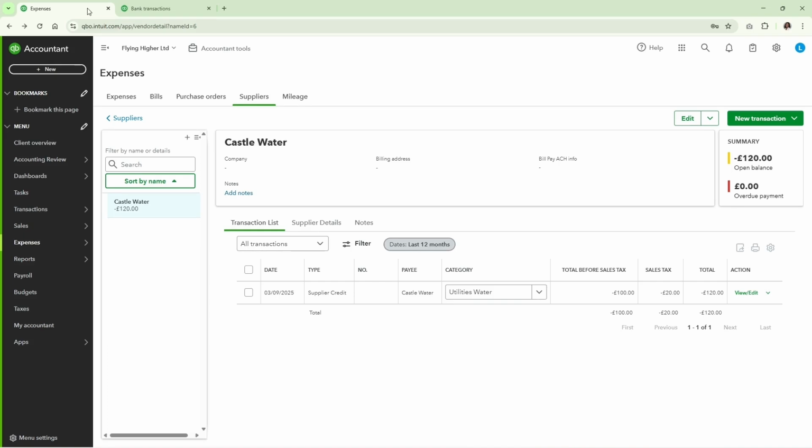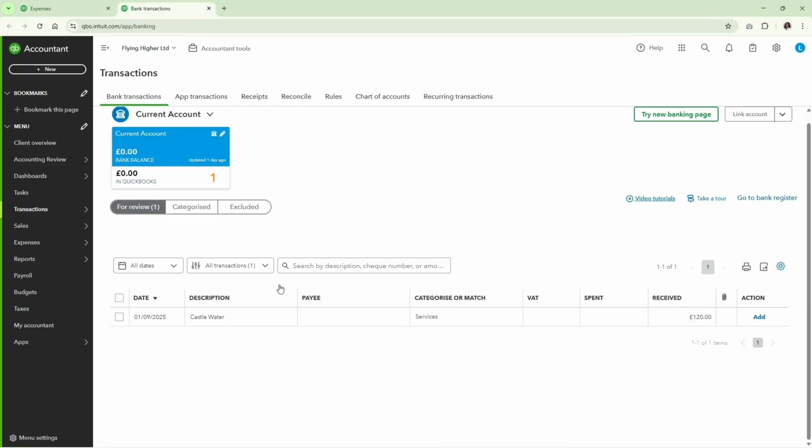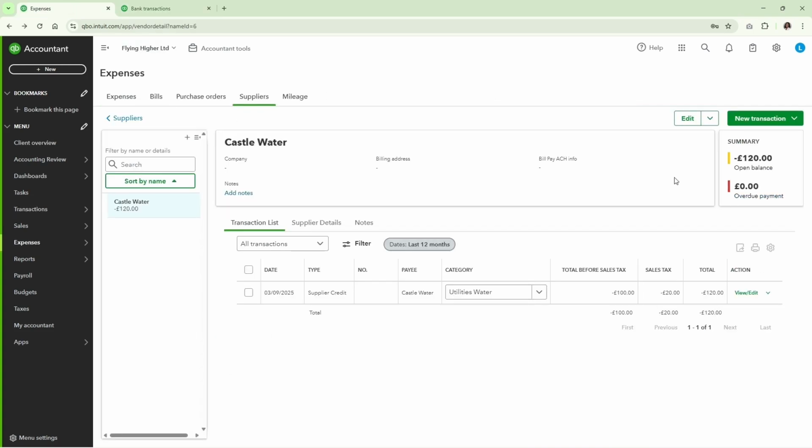When you have received the refund from the supplier and you have the transaction in your bank account, as you can see here, we have received £120 from Castle Water. We now want to create a transaction to match the overpayment in the supplier account with the payment that we have received into the bank account.